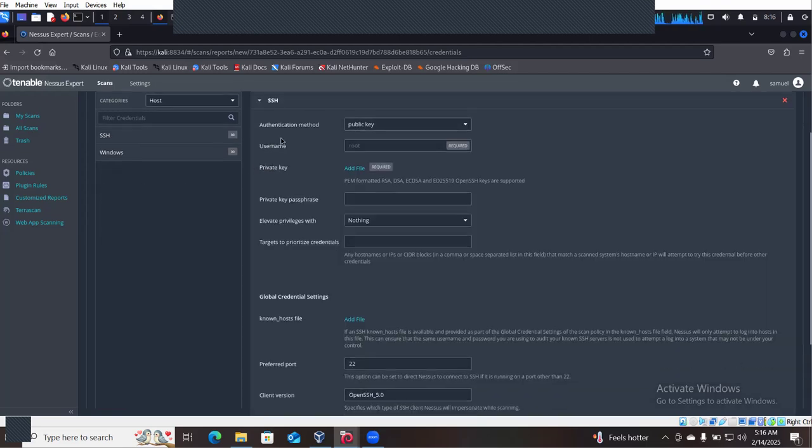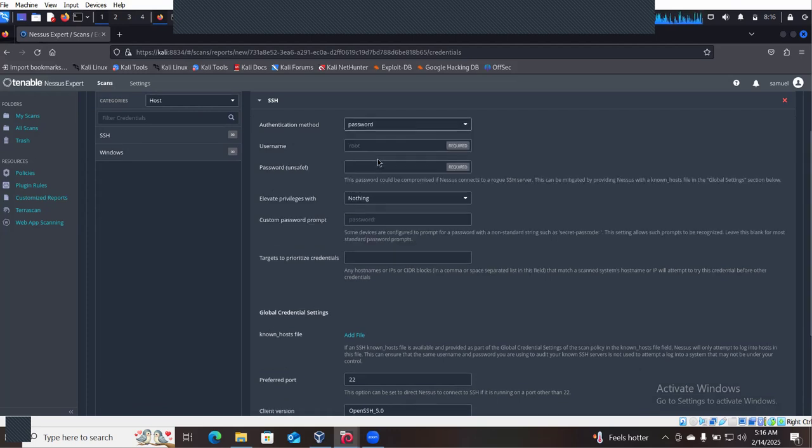So once you click on SSH, you will see the authentication method here. What is here is a public key, but we don't have a public key. I can expand. I will click on password. So I want to be using a username and password for my credential. So the username of the OWASP is root.